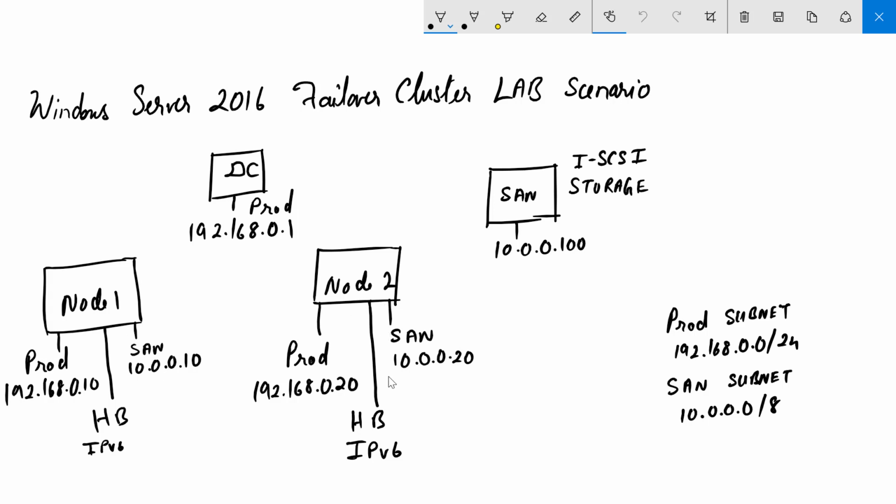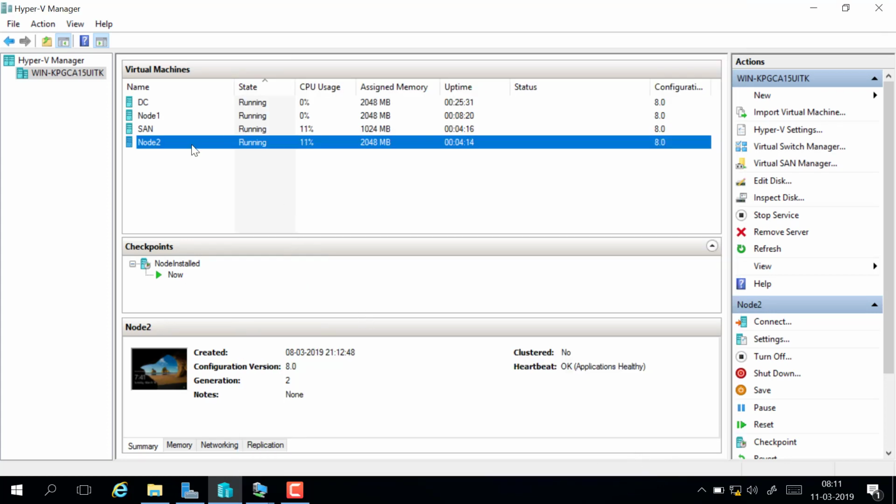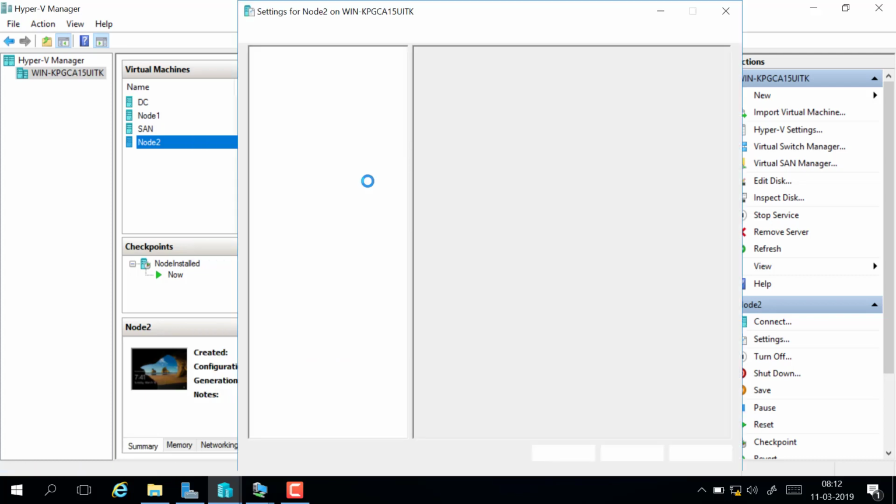At this moment, I'm going to be doing it on node 2, and I'm going to repeat it on node 1 later, so make sure you don't forget that. I'm going to close this window, go back to the screen once again, and cancel this out. You're going to right click on node 2 and click on settings.